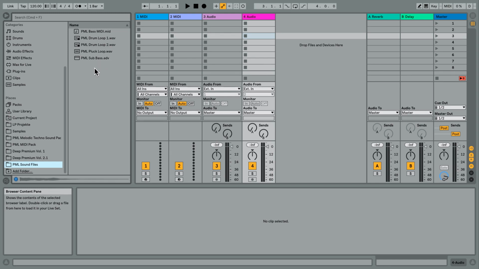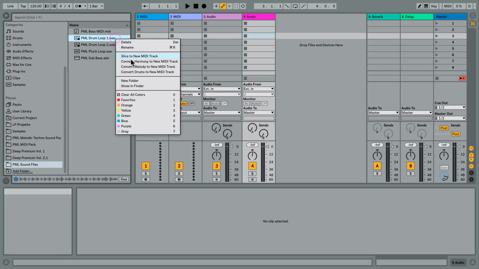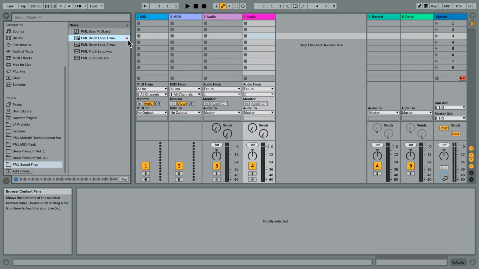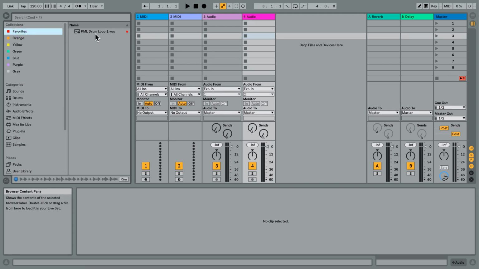And we have a very nice new function in Ableton 10, and that's favoriting sounds. For example, if I'm clicking on this drum loop here, I might want to use this later. So if I'm right clicking on this sound now, I can add it to my favorite sounds by selecting favorites here, for example, and it will get this red little dot, and it's going to be very easy to find it later because I just have to go to my favorites now and then I can select it from here.